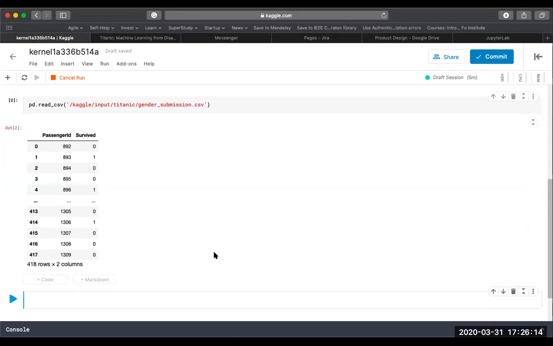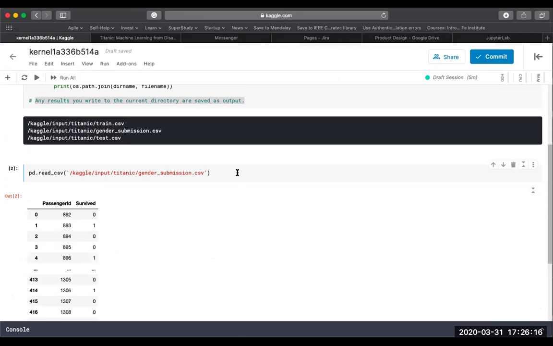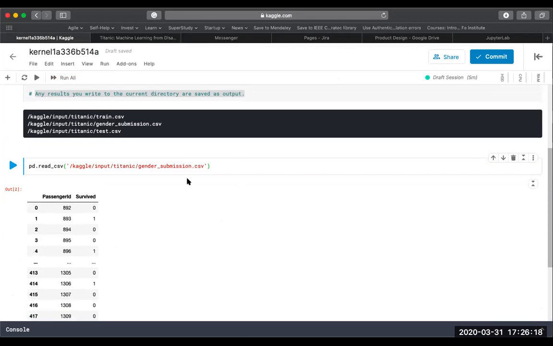Now you have opened the CSV file and are able to convert it into a data frame. In order for us to really manipulate it, we're going to store it in a variable. And this is how we're going to store it in a variable, remember?